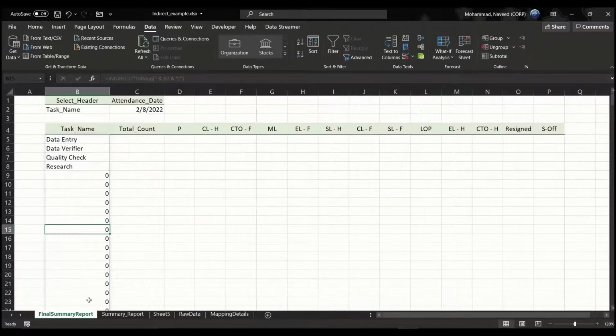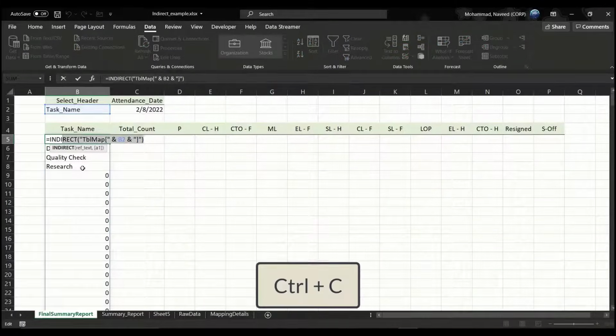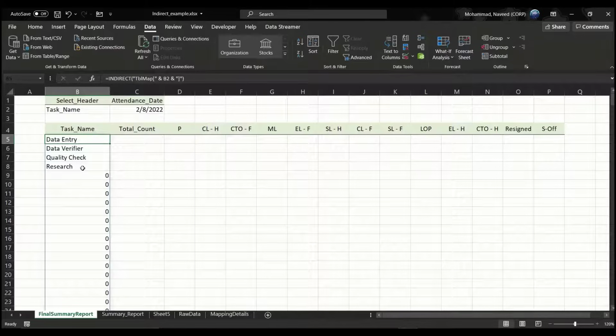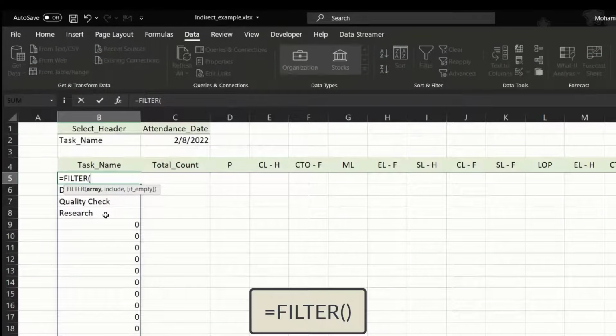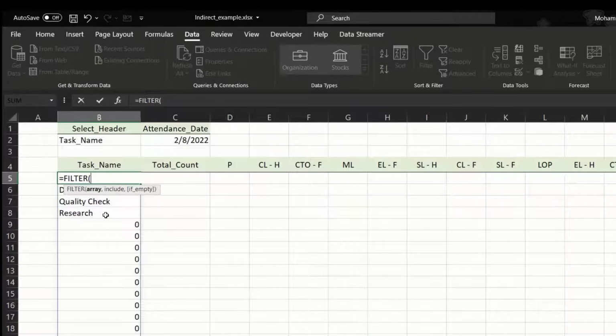So all we have to do is exclude these blanks, and to exclude these blanks, we will wrap this indirect formula in filter, so that we can filter out only the non-blank values, right? Let's copy this indirect formula. So we have copied this indirect formula. Next we'll enter the filter function here, equal to filter, bracket open. The first parameter is array. Array means which column of information you need as an output, that column you have to select in the array parameter. So in our case, we have just created the indirect formula to get the unique list of the selected headers. So let's paste that indirect formula here, put a comma.